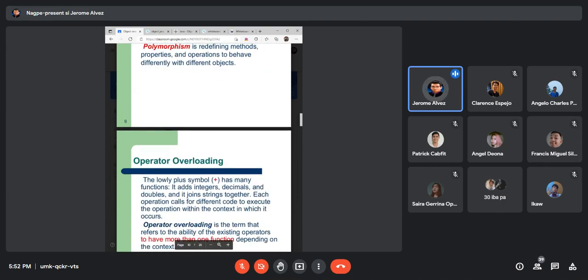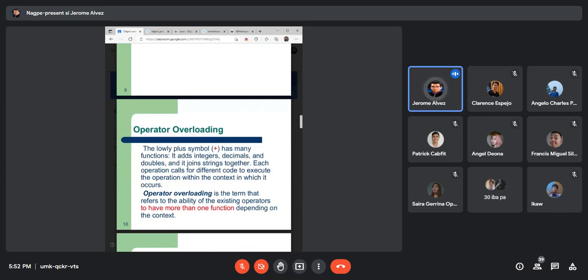So operator overloading. The plus sign has many functions. It adds integers, decimals, and doubles. It joins strings together. Di ba pag nakikita natin to plus sign, it's somewhat concatenating those values. Each operation calls for different code to execute the operation within the context in which it occurs. So operator overloading is the term that refers to the ability of the existing operator, okay, to have more than one function depending on the context.